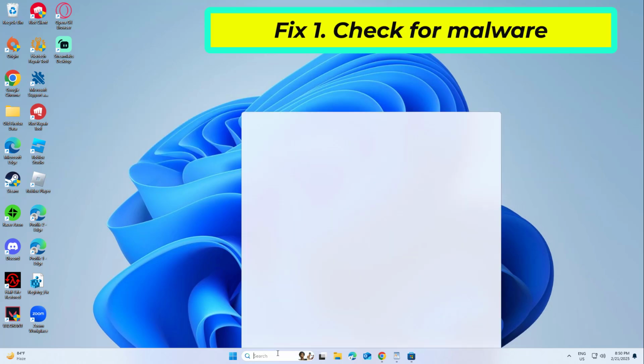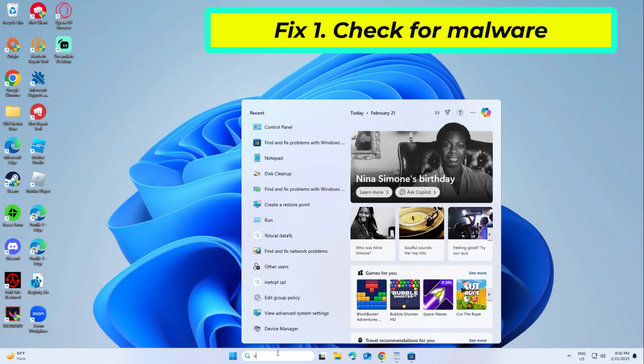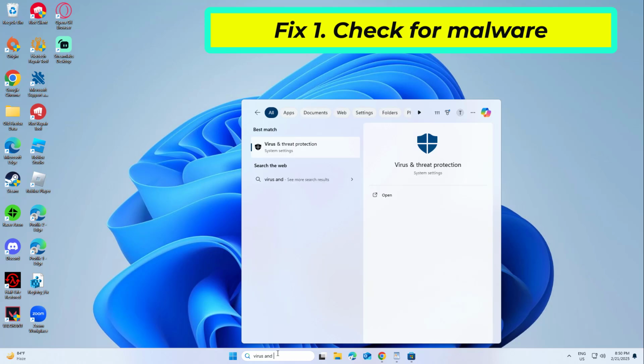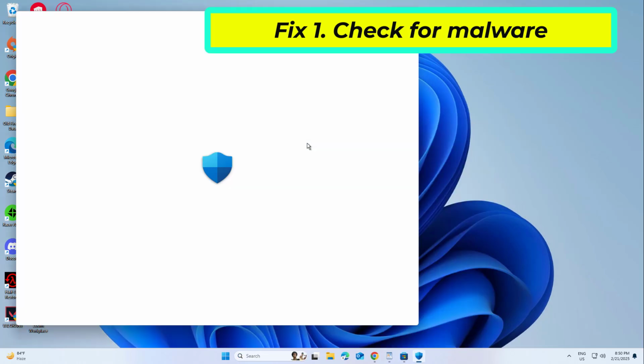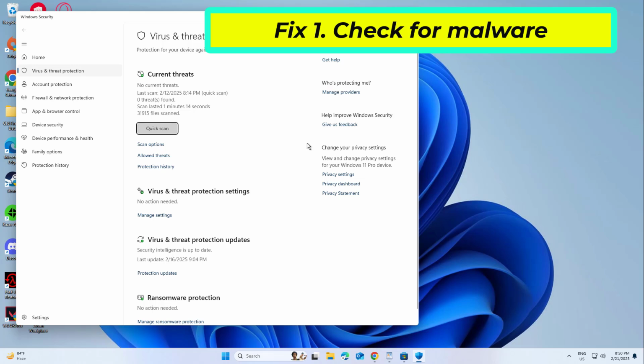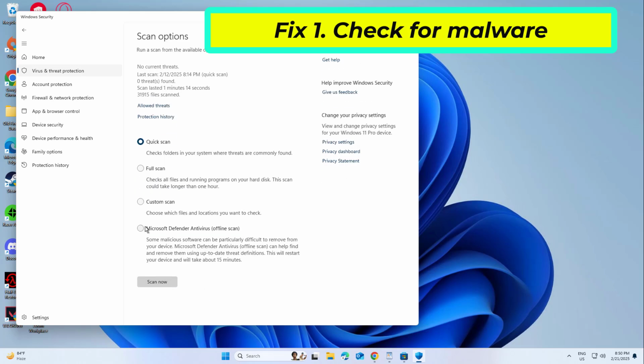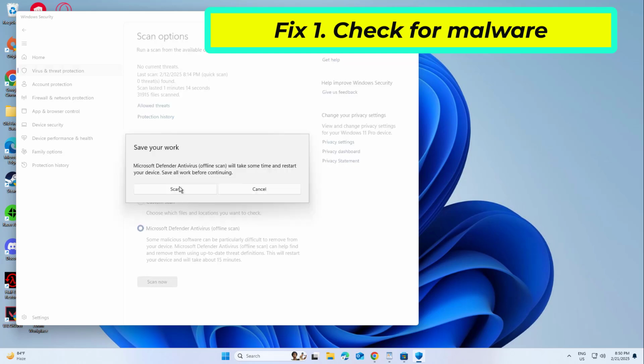Malware can interfere with system processes like DtsApo4Service.exe. Running a thorough scan can detect and remove any malware. Choose Microsoft Defender Offline Scan and click Scan Now. Your computer will immediately reboot and begin a deep scan.